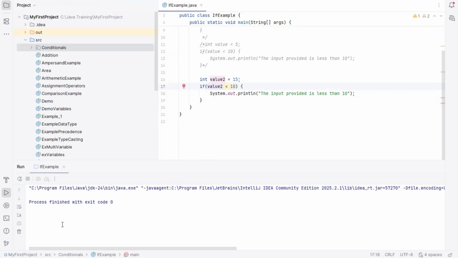Yes, sir. So that's the reason, if something is not true, then your logic will not go inside and it will not get executed. Okay. So you need to make sure that if the condition is true, then only it will go and execute the statement. Otherwise, it will come out of it. Now you will get a question.